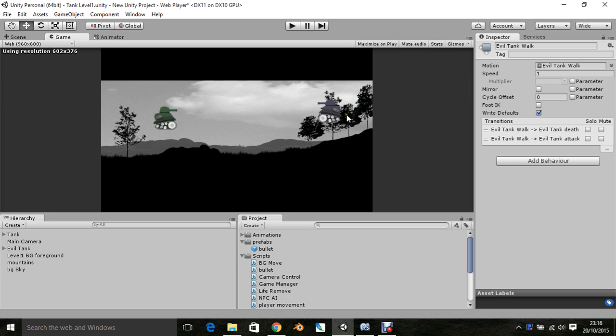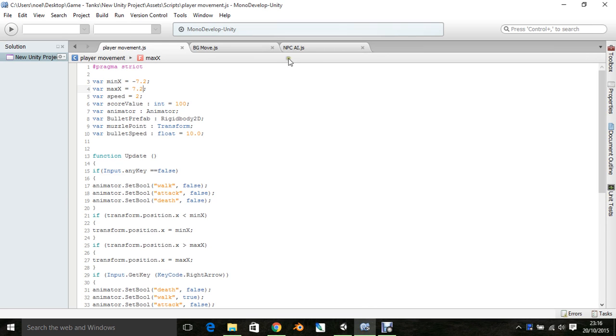We also need a rate of fire, so how frequently it will fire. Obviously the firing on the player is a user input, the spacebar. On this one we have to automate it. So quite a lot to do on this. Let's have a look at the script.